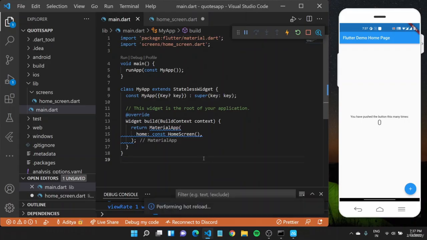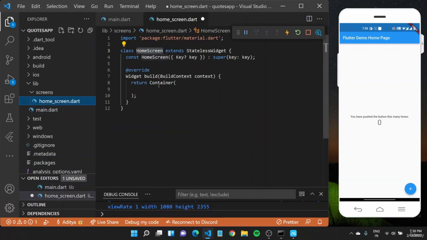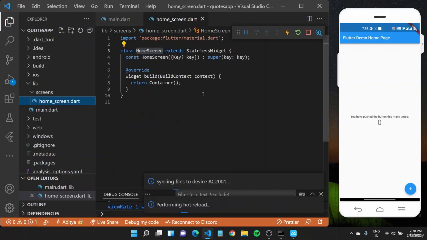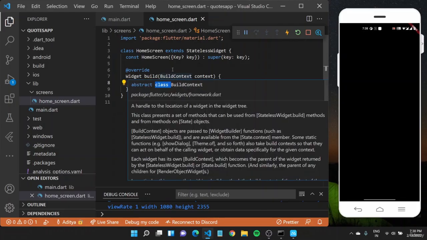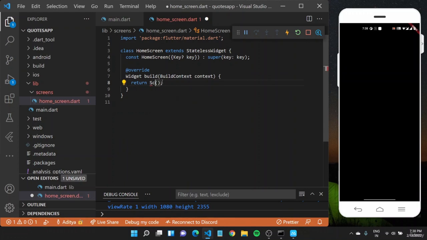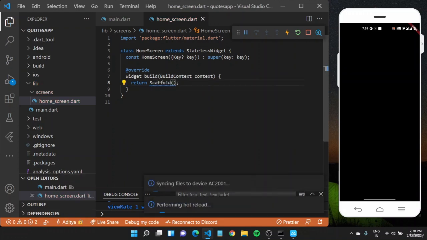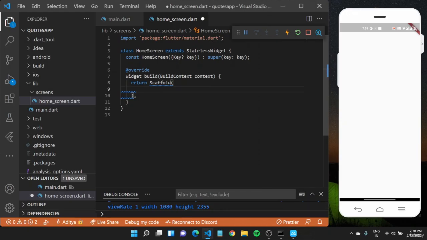And once I save this, you'll see the screen go blank because my HomeScreen right now returns a Container which is empty. So if I save this as well, it will do a hot reload, and you'll see the screen has become black. We'll again use the widget that we are familiar with already, which is the Scaffold widget. And just as I do that, I can save this file, and you'll see the screen become white again because the default background color of Scaffold is white.